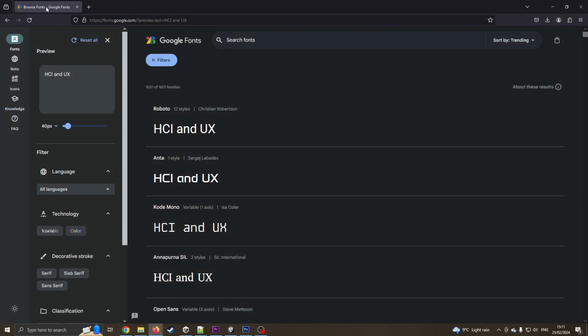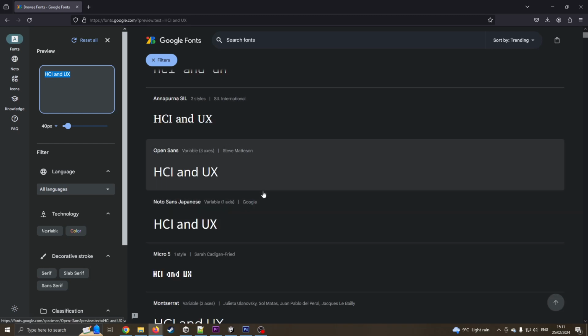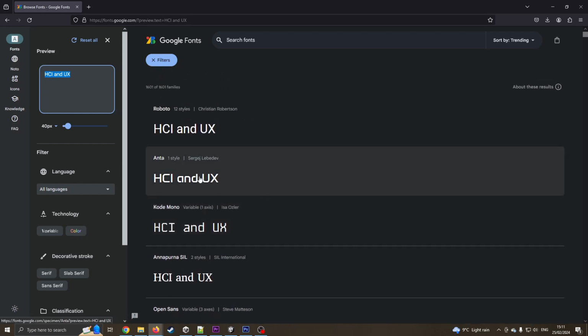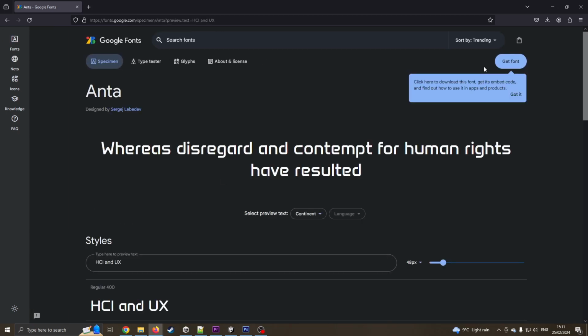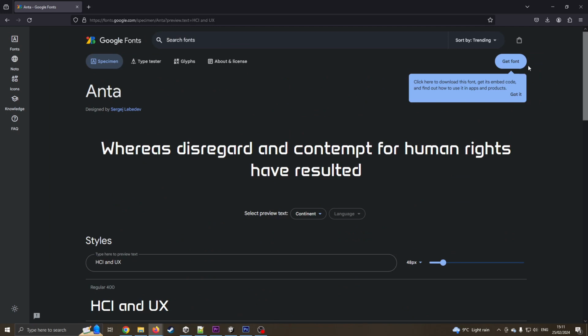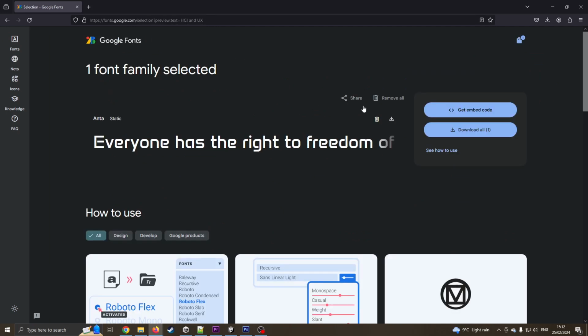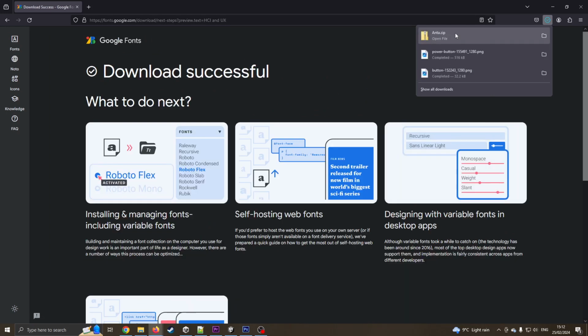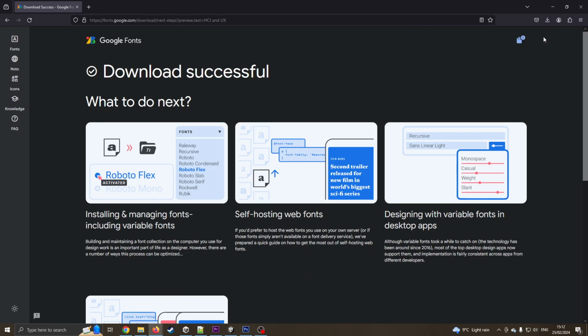I've gone to Google, typed in fonts, and come to this website. I've just typed in HCI and UX for user experience, and I quite like this Anta font, but by all means have a scroll through, see which ones you like. So I'm just going to click on it. I'm going to download this font. Where's the download button gone? Oh, get font, there we go. Download. So yep, I'm just going to open that.